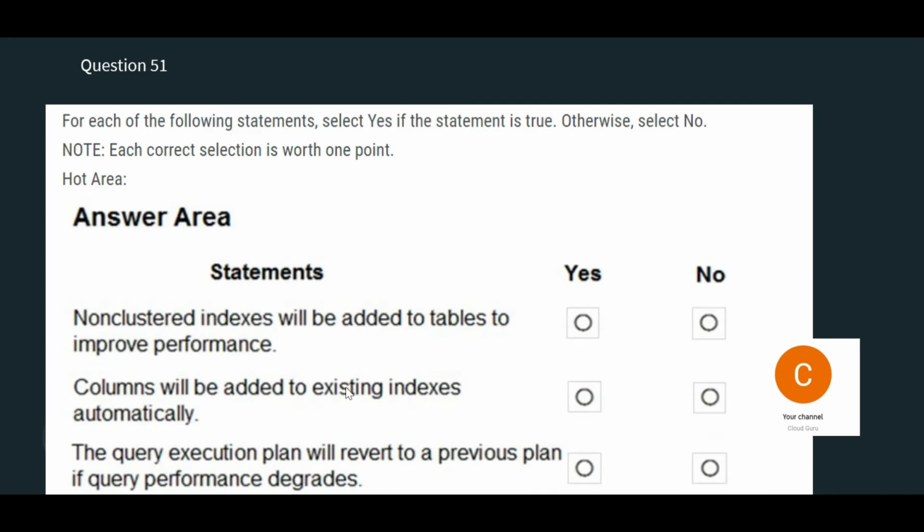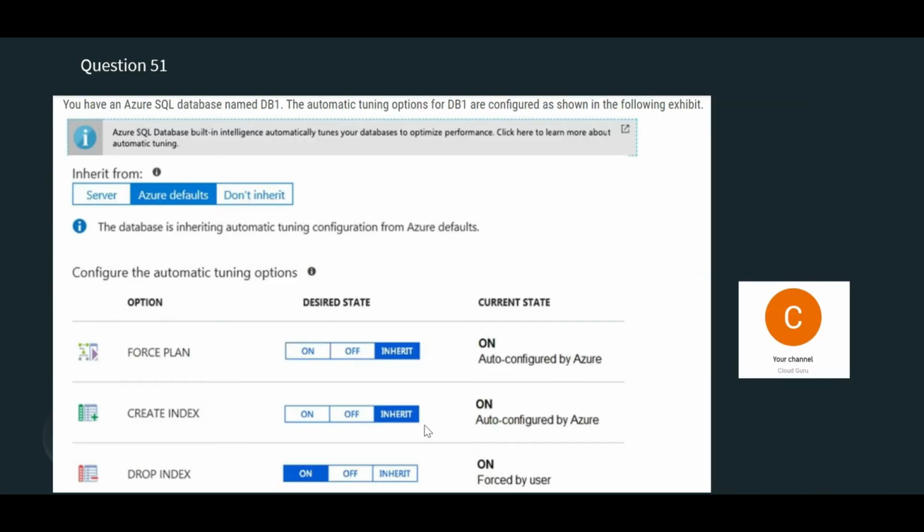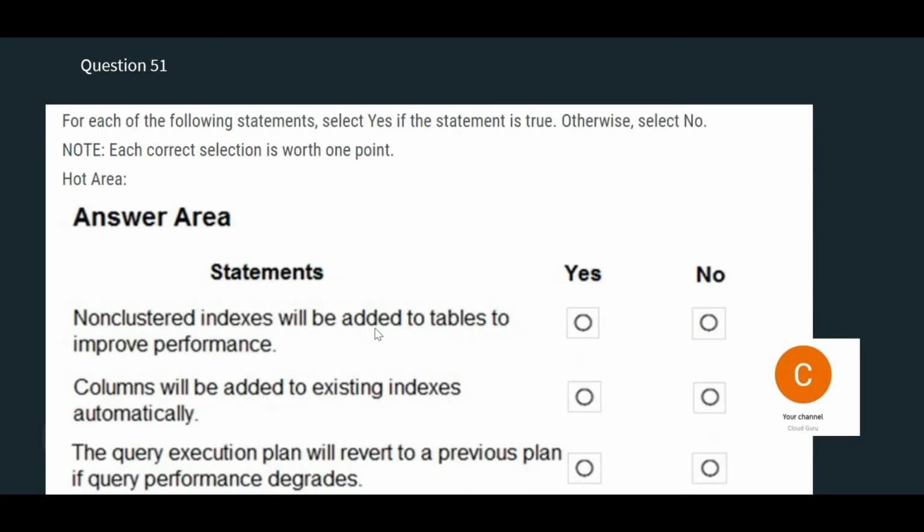Now let's look at these questions. The first: non-clustered indexes will be added to tables to improve performance. Since create index is inherited and is on in the current state, non-clustered indexes can be added to improve performance. So this should be yes. The second says columns will be added to existing indexes automatically. No, nothing gets added automatically. The user or the developer needs to add it, or the administrator needs to add it.